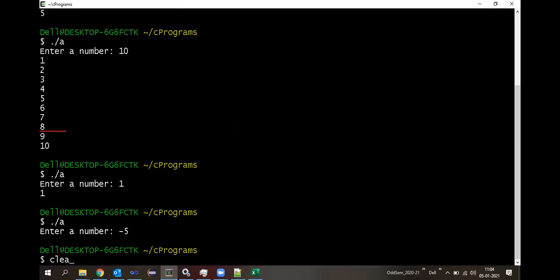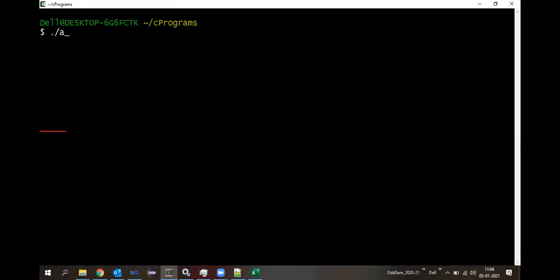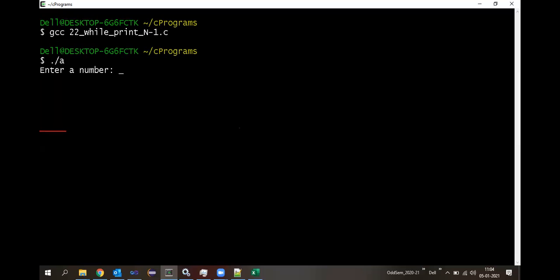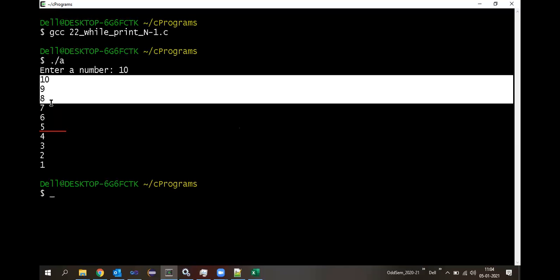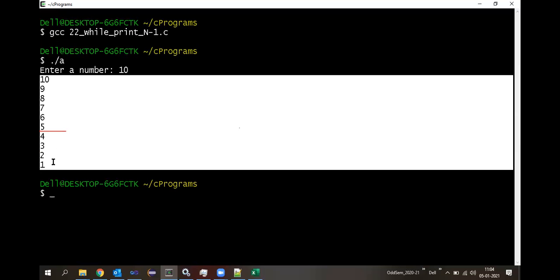Okay, let me clear the statements. Let's compile with GCC. This is 22, I think. Yes, 22. Then run. Yes, there are no errors. Execute. Say 10. When I enter the number 10, what has it done? Starting from 10, 9, 8, 7 up to 1, it has printed.